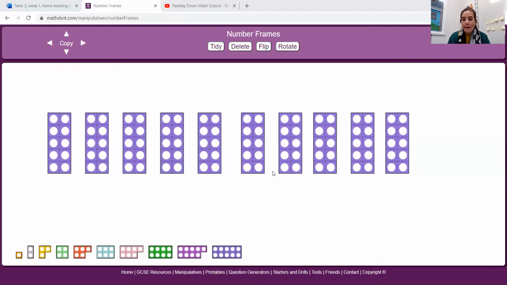But we're going to go back to looking at drawing and to looking at recording our calculations. But I'm also going to add something into the mix today. And hopefully, if you want to recap 2s and 5s, you can have a go at doing this as well, because we've done lots of this at school previously.